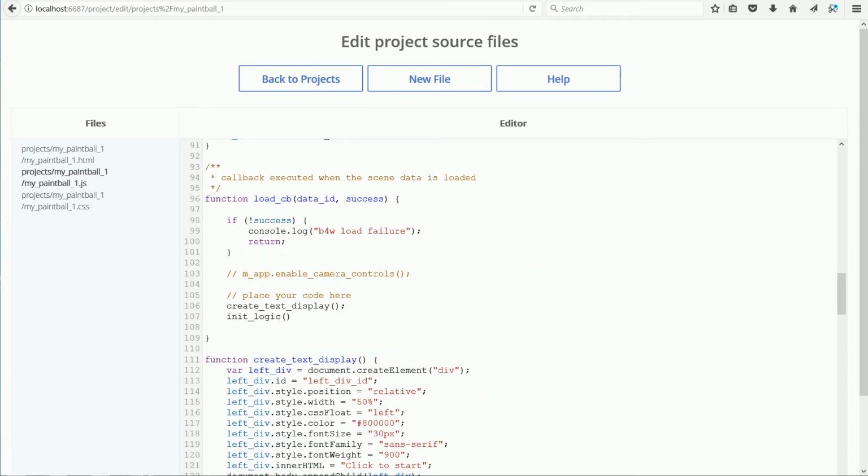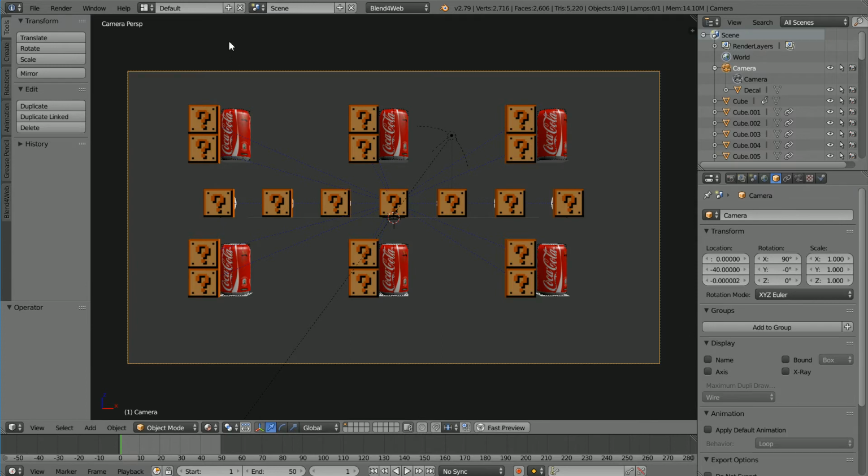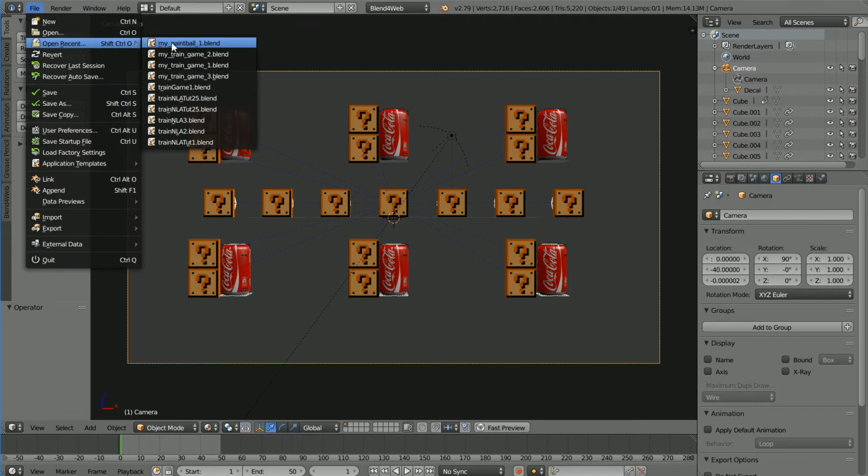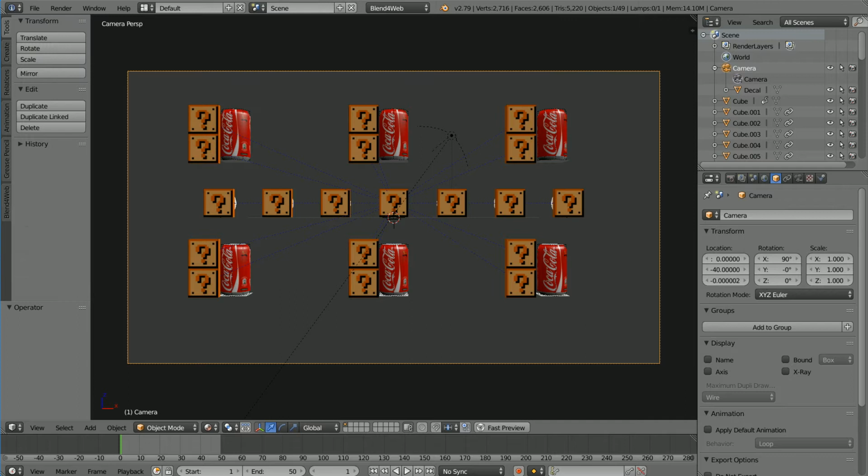The starting point for this tutorial is the Blender file made in the first part. You can download the file from my website, or you can make a similar file yourself.